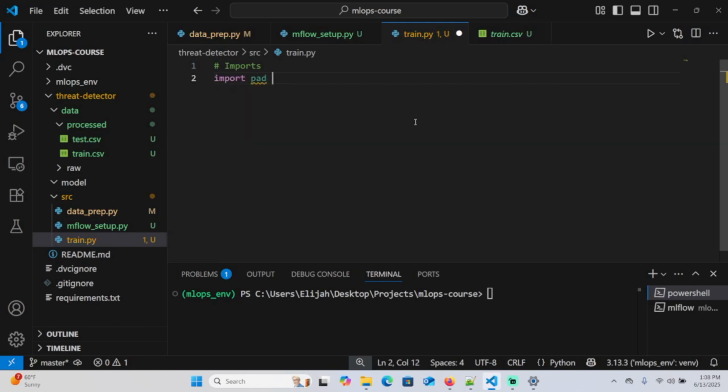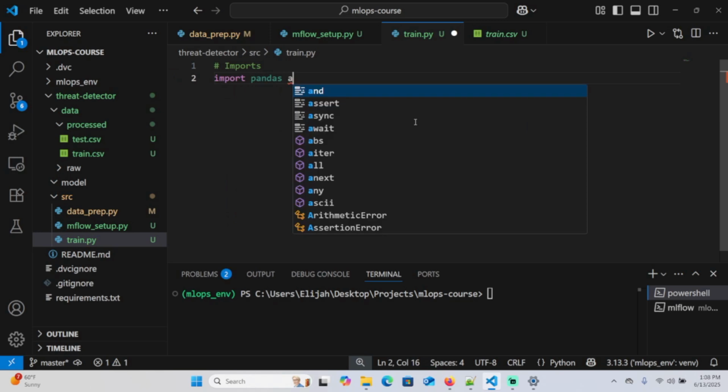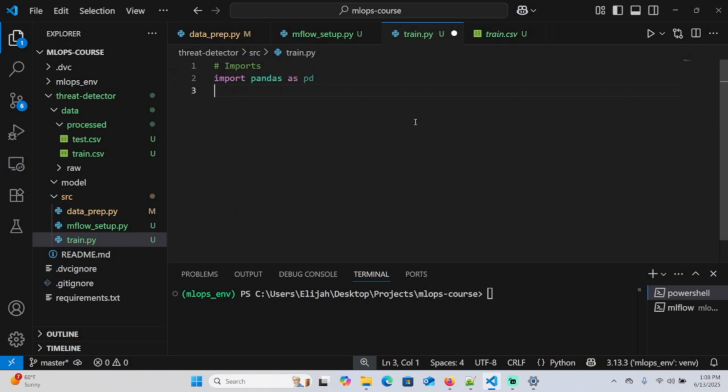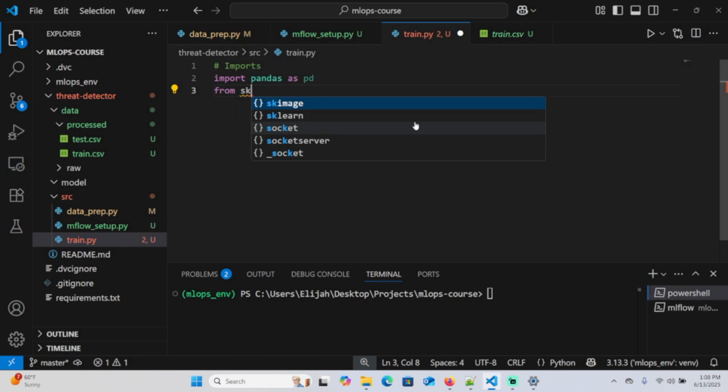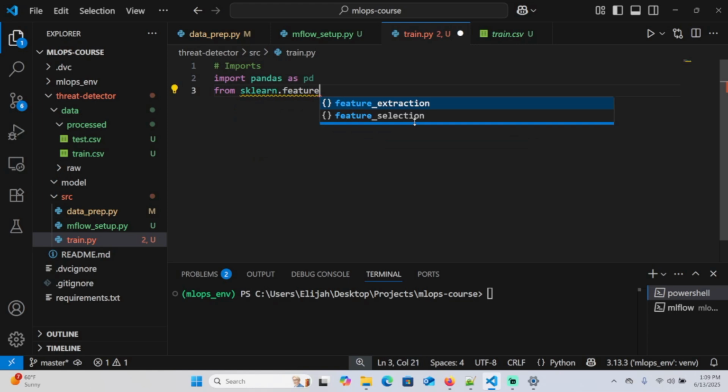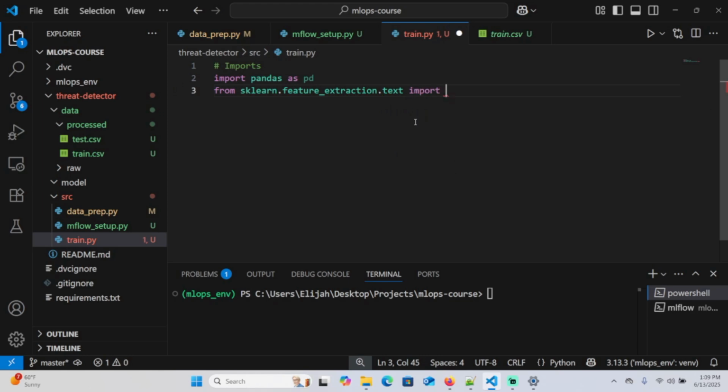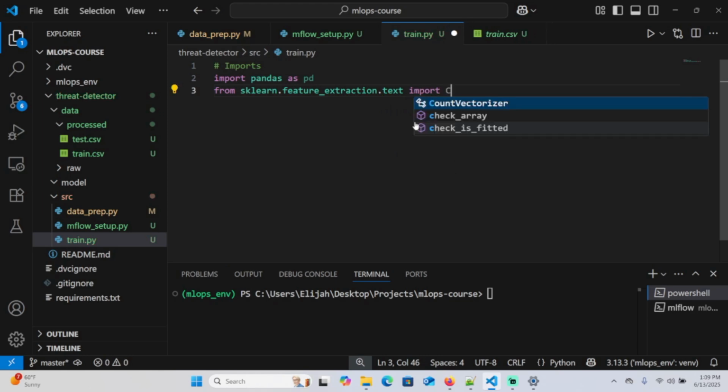Import pandas as pd, from sklearn feature_extraction.text import CountVectorizer. So this CountVectorizer is what converts our feature matrix, which is where our features are sitting, into numerical values that the model will understand.